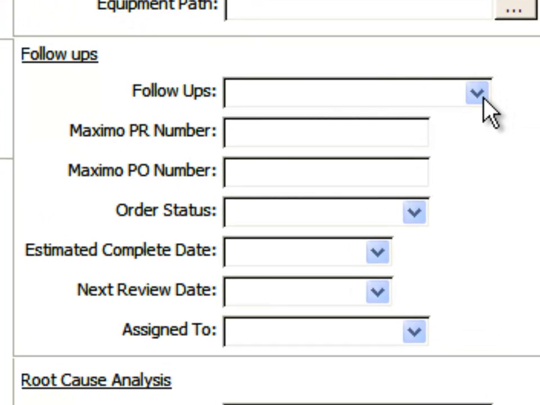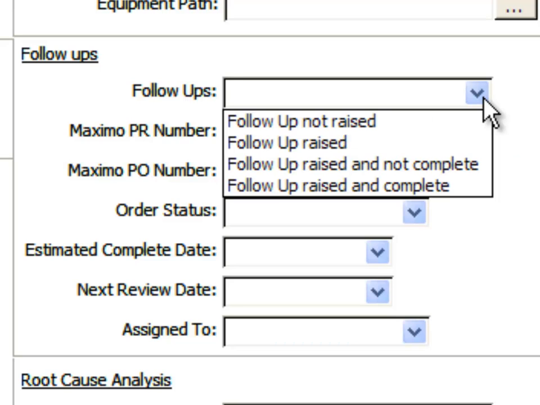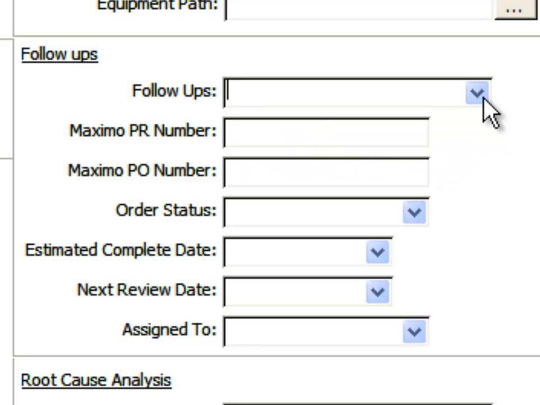The follow-up search criteria allows you to search the details of the follow-ups that can be added after the end of an equipment report. The follow-ups drop-down allows you to filter by status so that you can see outstanding reports or ones that have been completed, etc. The two Maximo controls and order status refer to any Maximo order detail that may have been entered into the report.